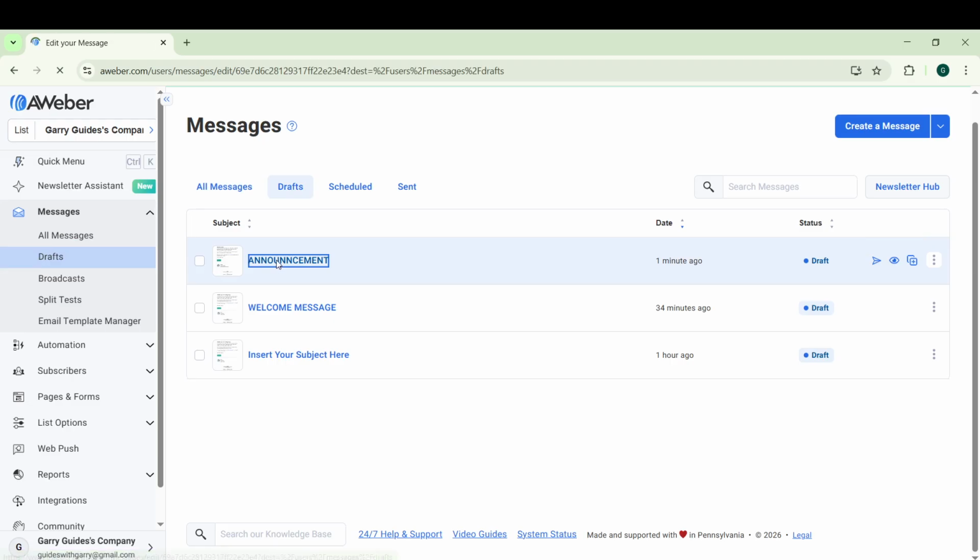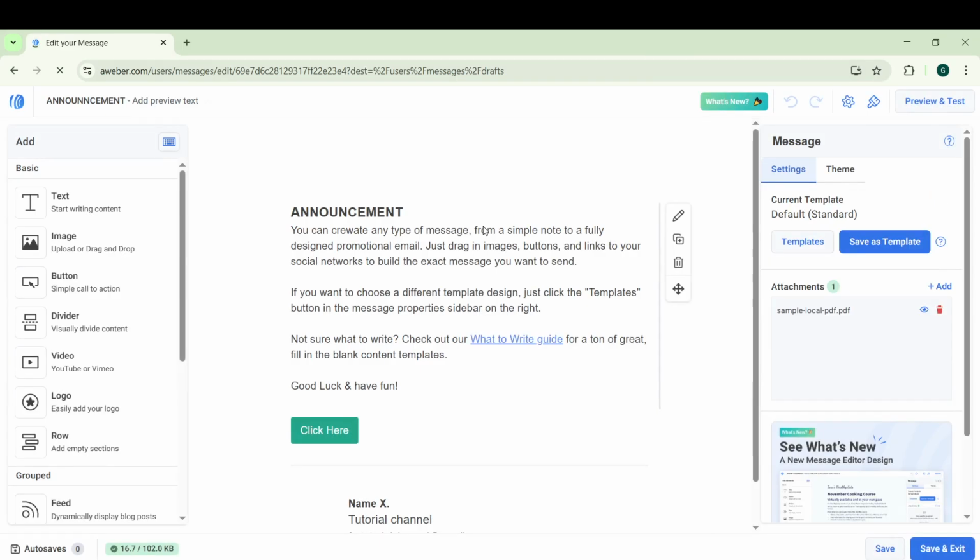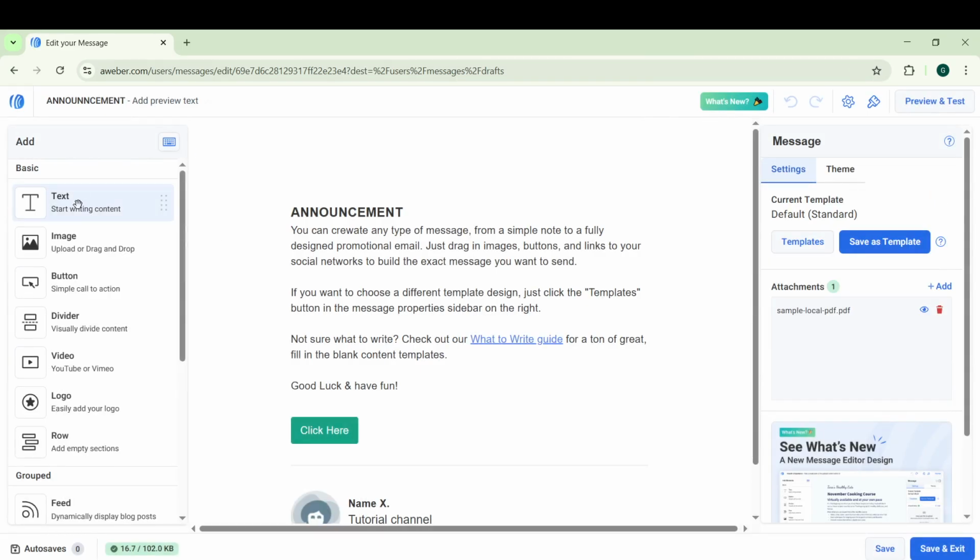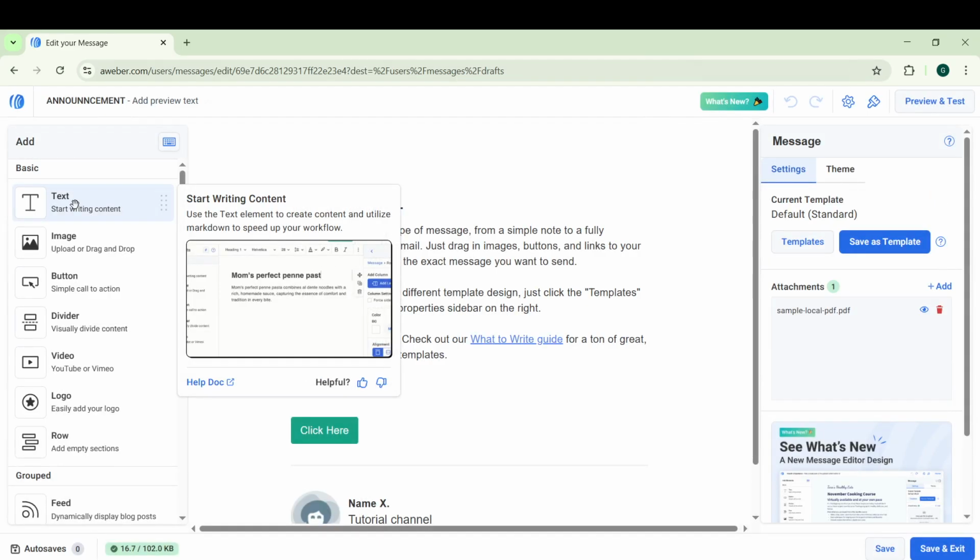Next, click Create a Message. When you see the options for different message types, select the drag-and-drop email builder. This builder is designed to make layout and formatting simple even if you are not a designer. It lets you add and arrange content blocks like text, images, buttons, and dividers in a clean visual way.